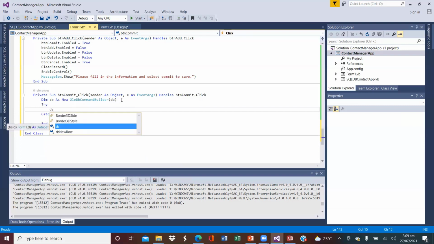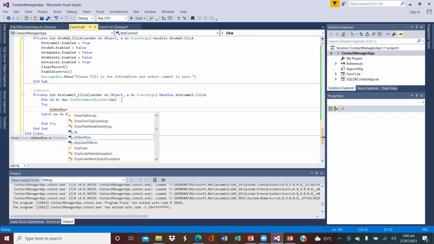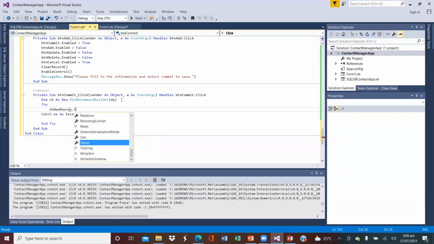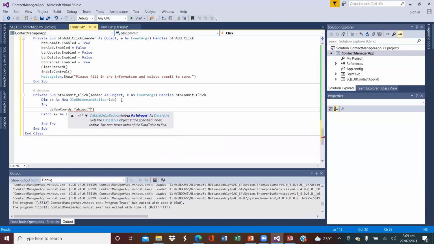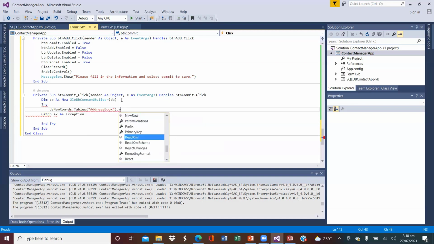So ds new row is equal to, where do we want to do the new row? So data set dot tables. What table do we want to create the new row in? We want to create it in the address book. The address book table. Then new row.